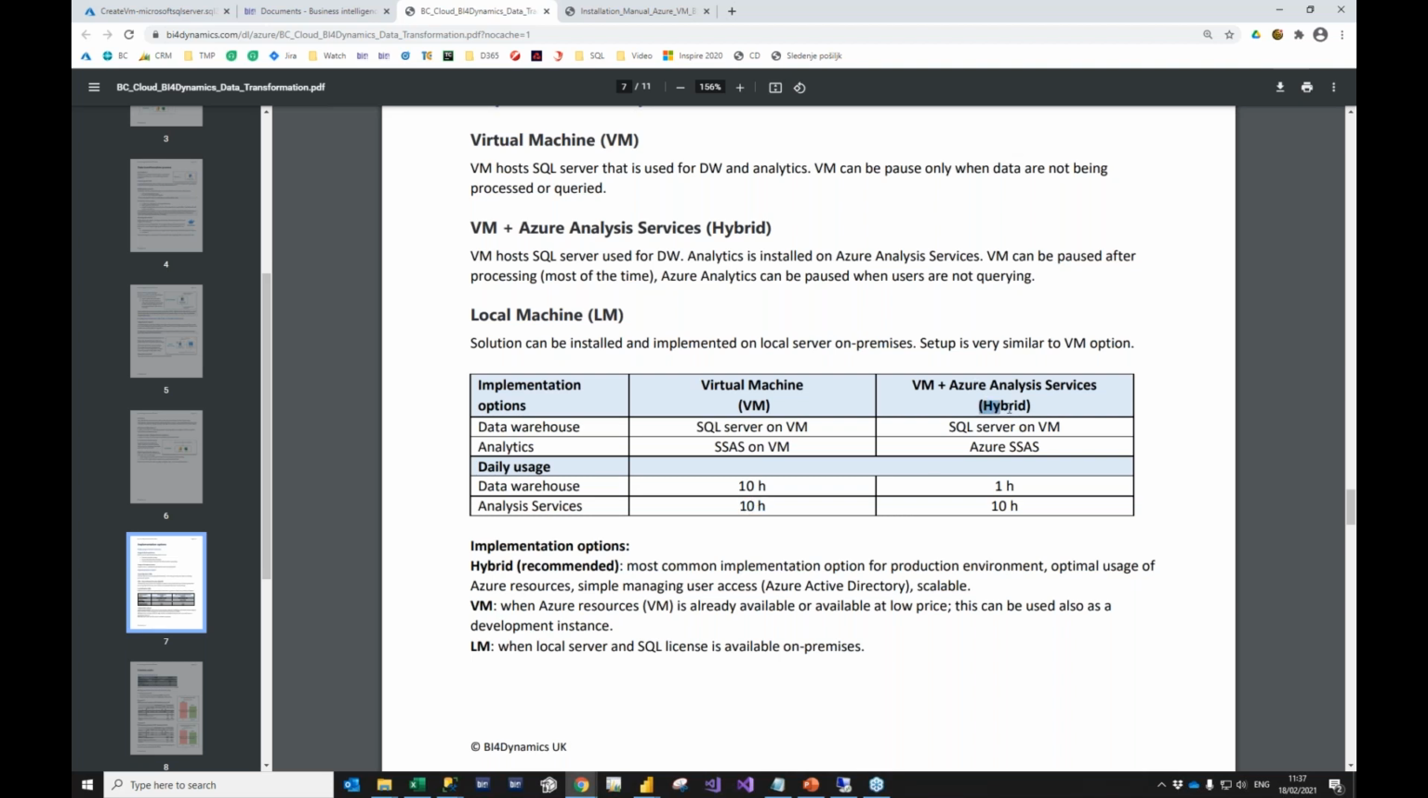So in a hybrid option, this is what we call a mix or a hybrid option, SQL on a local or virtual machine is used only when you are using it for data warehousing. So let's say 1 hour a day, depending on how fast this is, but usually the data sizes are small, so it can be even 15 minutes. It's common. And then let's say 10 hours per day on a working day, users are browsing, because this is how much you are going to pay for analysis services in the cloud.